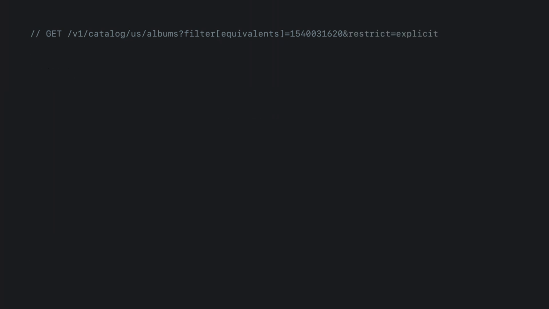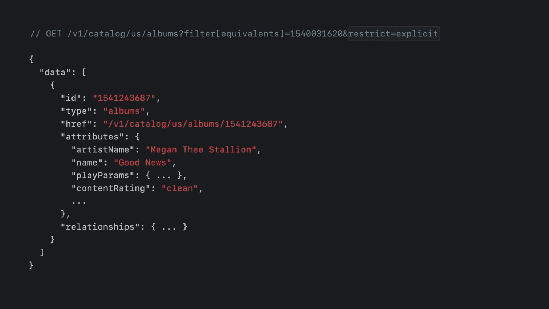Now, if we add the restrict equals explicit parameter, we can see that the response contains the clean version of the album. Now, let's look at how you can cross-reference library and catalog content.